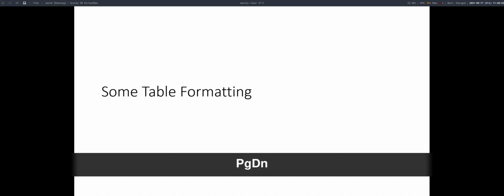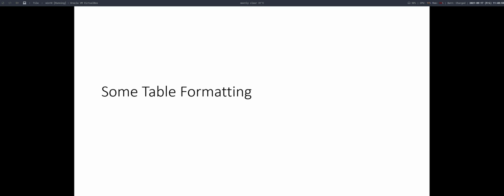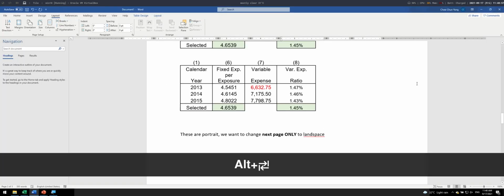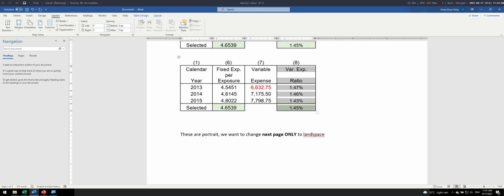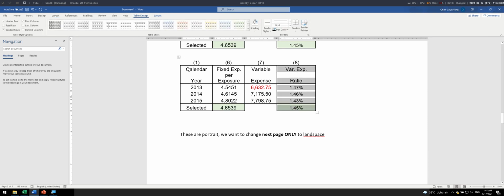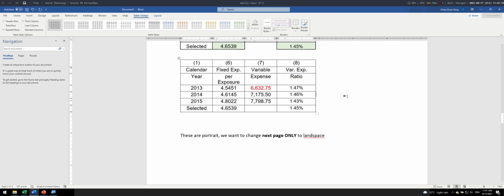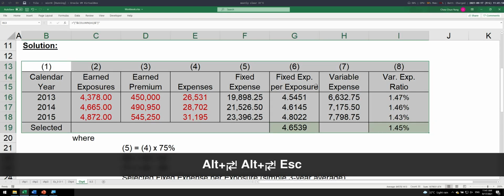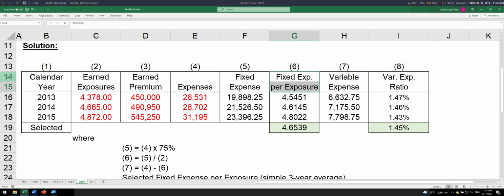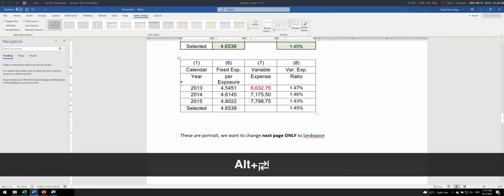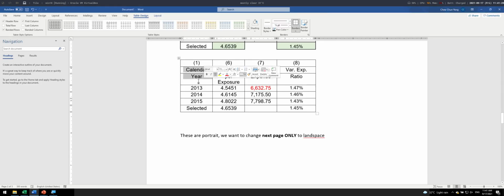Some of the table formatting we also talk about here. Under Table Design, you can change the colors and so on. If you think this is not nice, you can change it to, for example, this one. When you copy from Excel, let's go to the Excel again. You can see that the headers here use two rows, so calendar year is actually in two cells. When you copy and paste to Microsoft Word, they are in two cells.